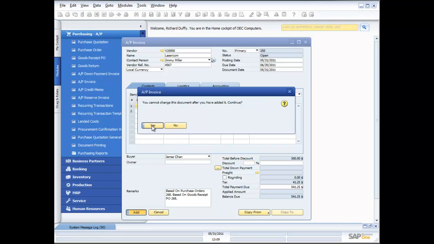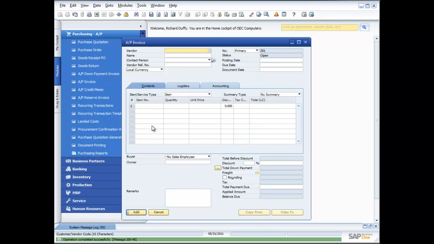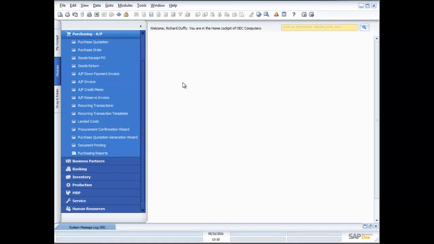Accounting transactions are about to be created. So I'll say yes, I know that, and I can't change this now unless I do an accounting transaction. So that's my accounts payable invoice now brought in. The next step perhaps might be if I have to process a credit memo.